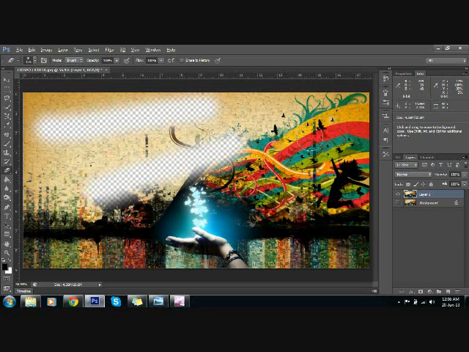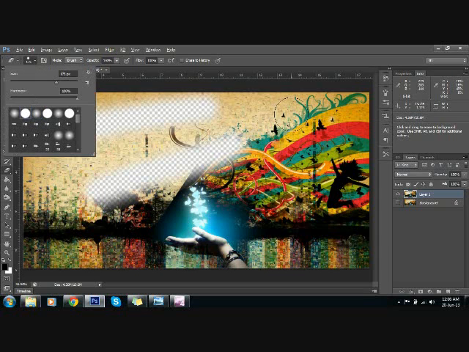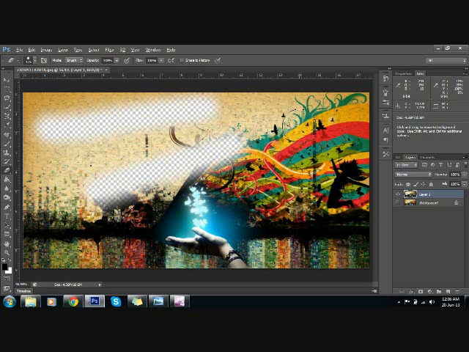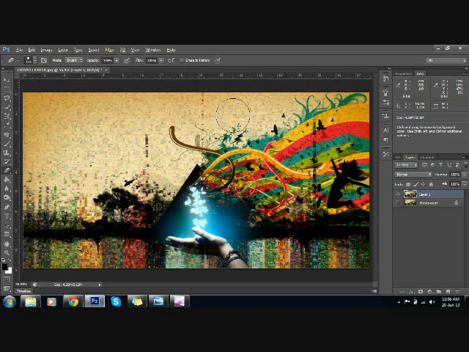You can see the edges are quite blended. If I use a harder brush, it will be quite smooth. You can see the difference. I am just going back, restoring the image by using Control Z. And yes, if you wish to go a series of steps back, you will use Alt, Control and Z as a command.